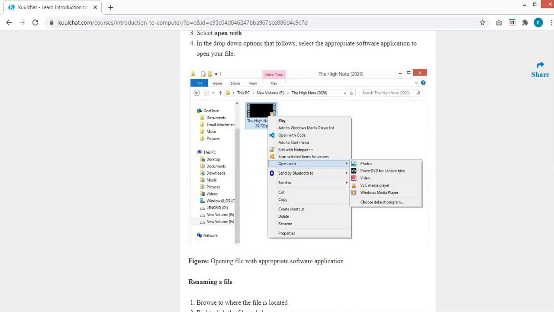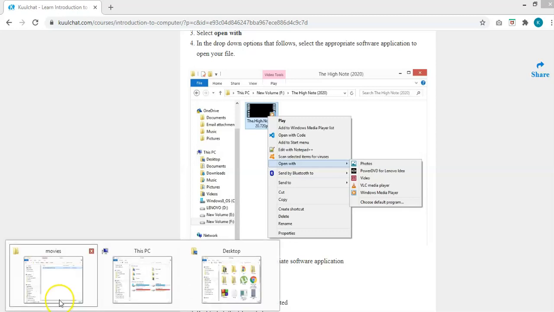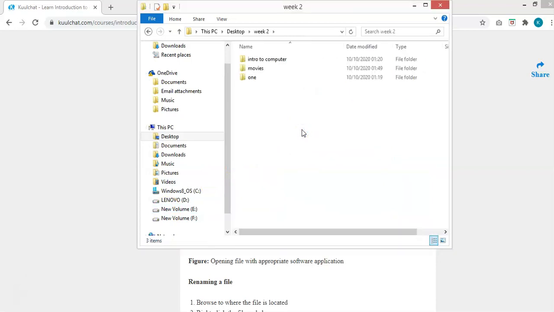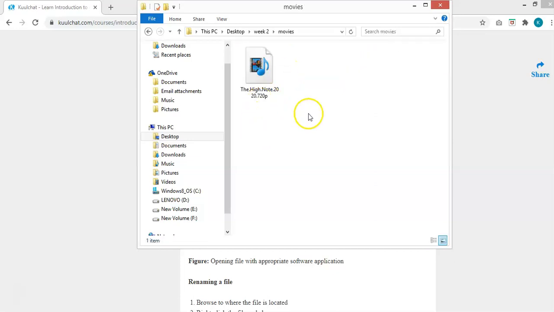So in this example, we have a movie in this folder. Now to play or watch a movie, with Microsoft there is already a media player installed whenever you have your Windows operating system. So by default it's going to choose the media player as your default software to open movies, videos and audio.